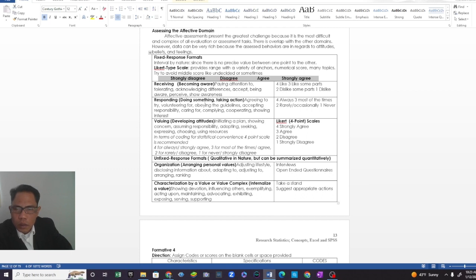So responding: doing something, taking action, agreeing to, trying to, volunteering for, obeying the guidelines, accepting responsibility, caring for, complying, cooperating, showing interest. You also have valuing, developing attitudes. So you can ask questions about initiating a plan, showing concern, assuming responsibility, adopting, seeking, expressing, choosing, using resources. In terms of statistical coding, a 4-point scale is recommended. So we have 4 for always or strongly agree, 3 for most of the time or agree, 2 for rarely or disagree, 1 for never or strongly disagree.